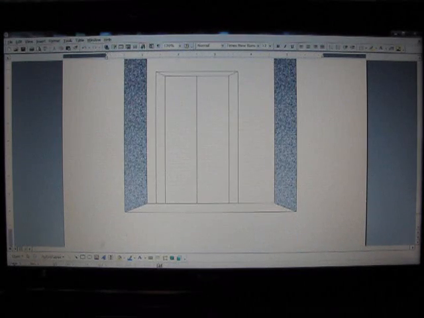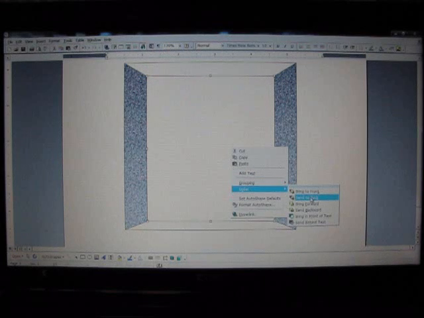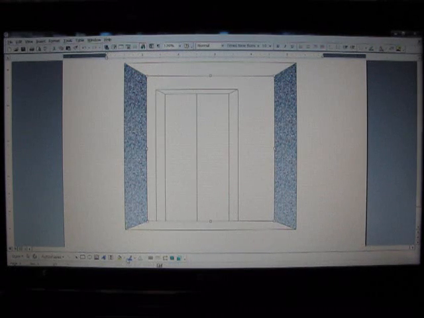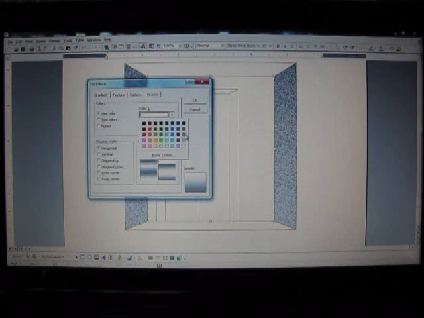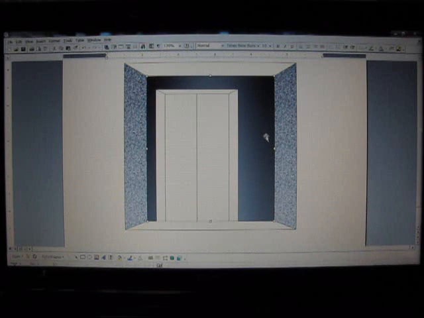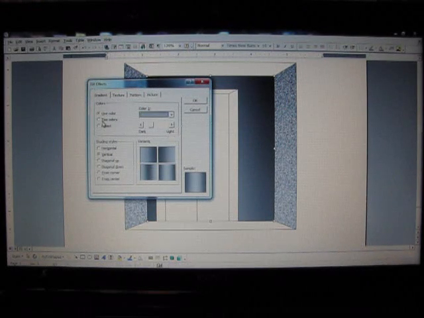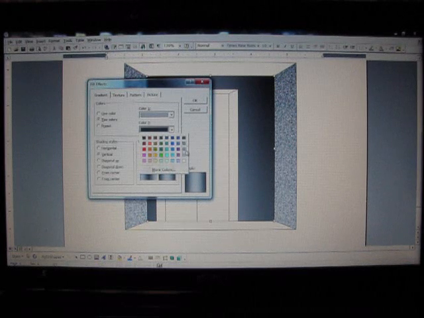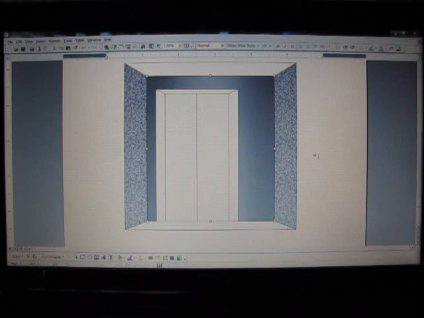And then, oops, I forgot the front part of the wall here. Okay, let's send that to the back. There we go. And then we're going to make that, let's say, the 40% gray, and then let's do that right there. Okay, that's a little too dark. Let's try something a little different here. Okay, let's go with two colors. We'll put in two colors here. A little too dark. There we go. That'll work right there. Yeah, that's better.